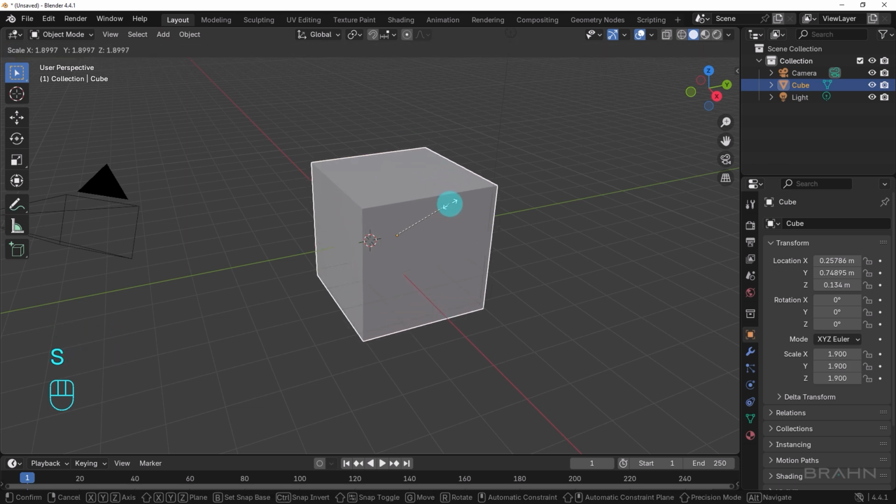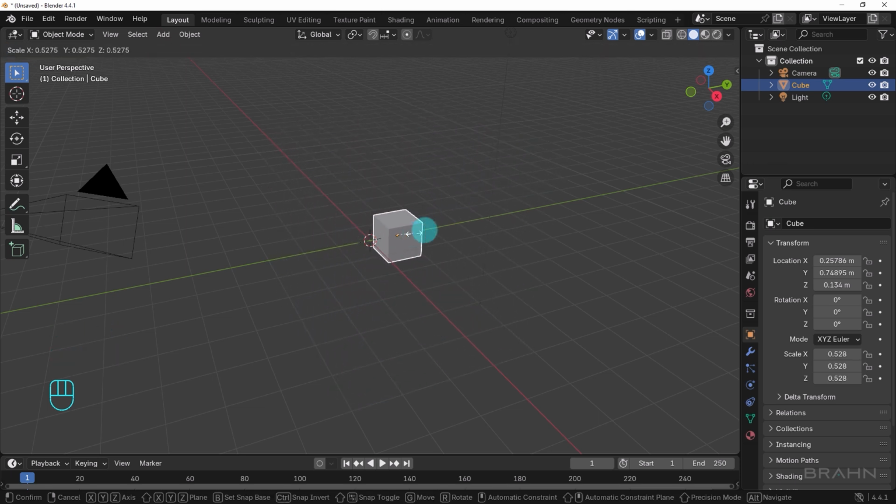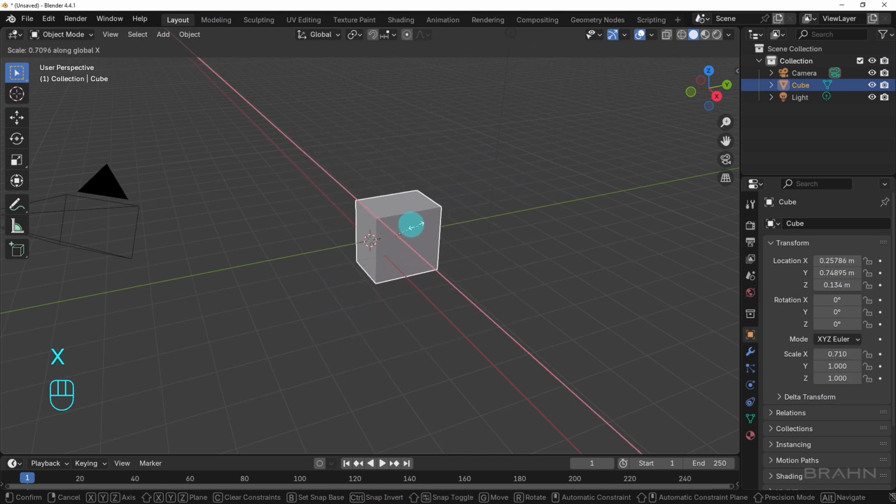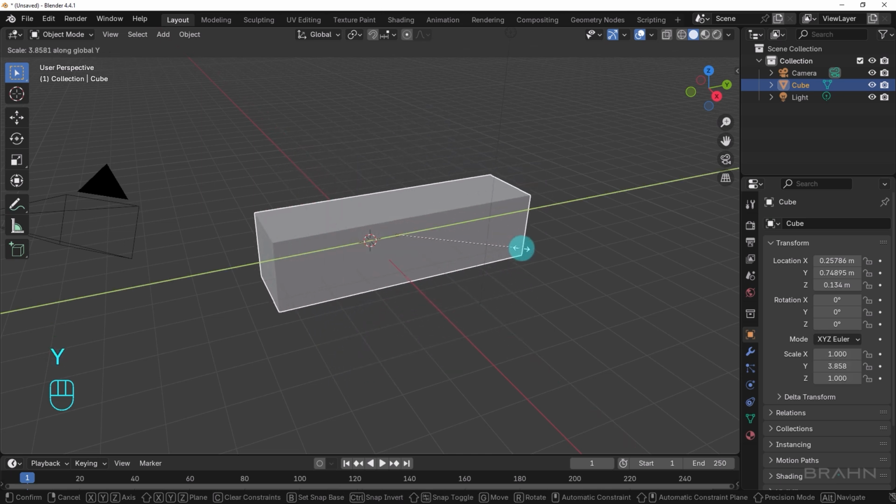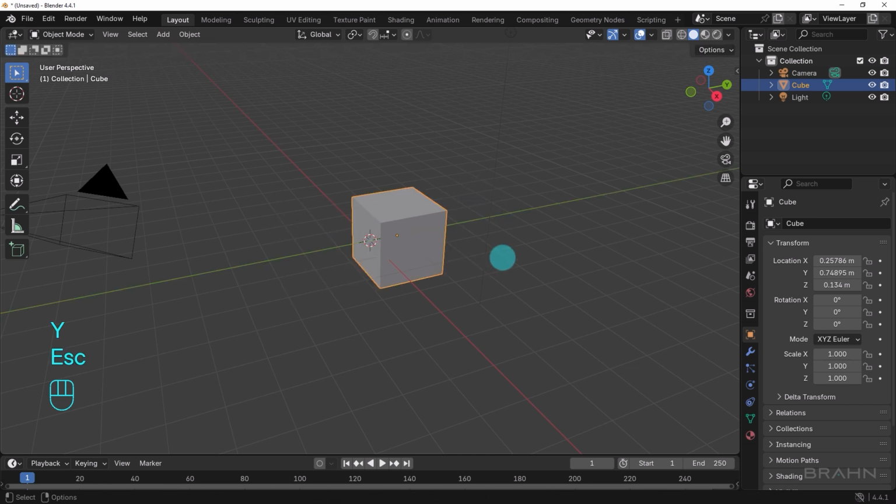Once the white outline appears, moving the mouse will scale the object uniformly up or down. Pressing X, Y, or Z will constrain the scaling to that axis. Press Escape key while highlighted to return the cube to its original scale.